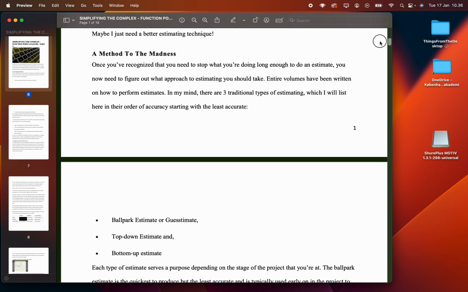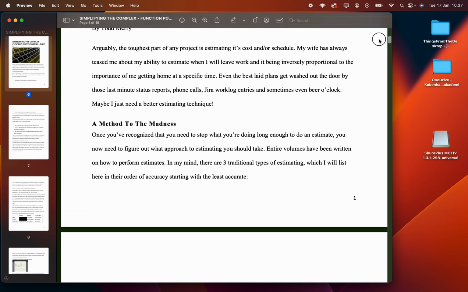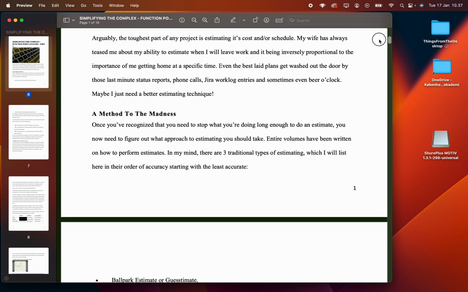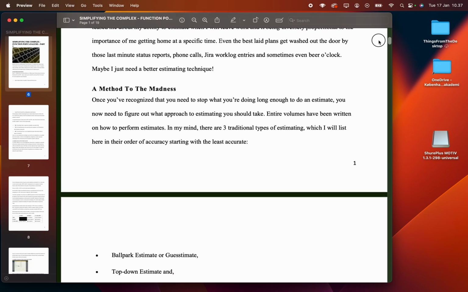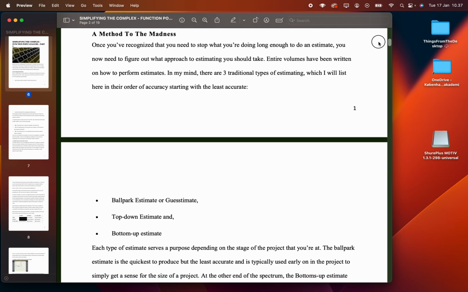Perhaps I did, but maybe it's arguably the toughest part of the project is estimating cost and schedule. My wife has always taught me about my ability to estimate. Let's just estimate when I will leave work, and it being inversely proportional to the importance of me getting home at a specific time. Even the best laid plans. Yeah, we all know that for sure. And a method to madness.